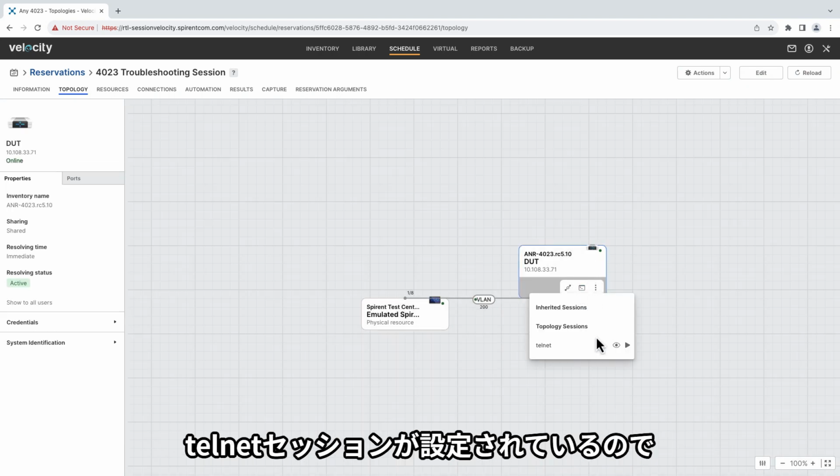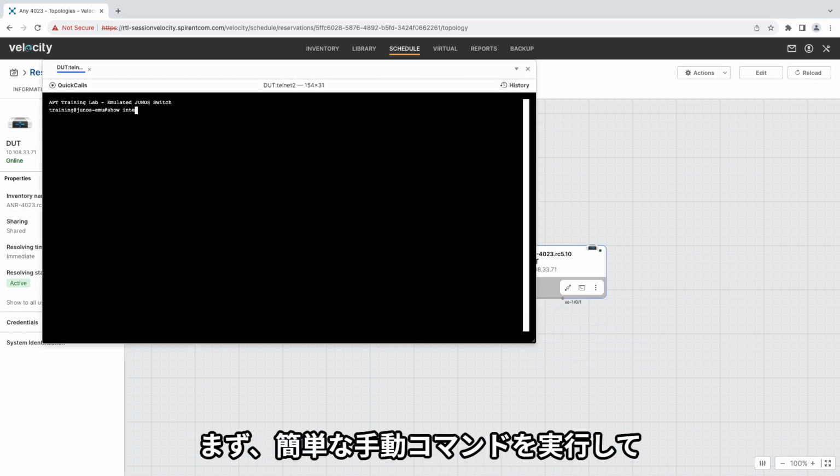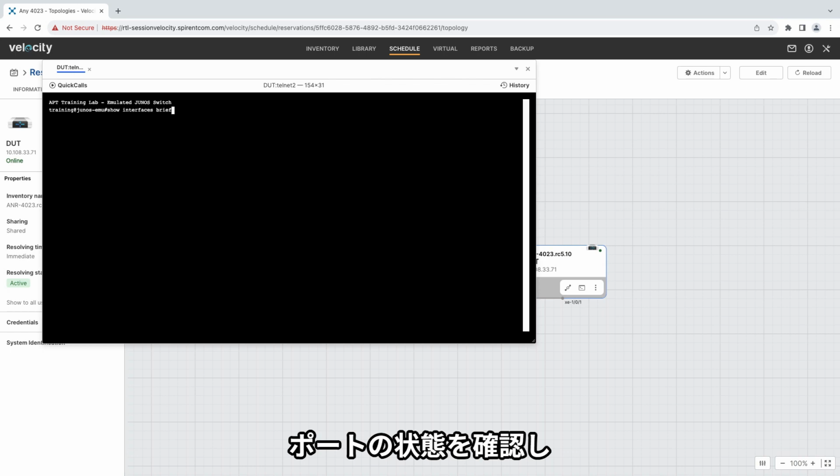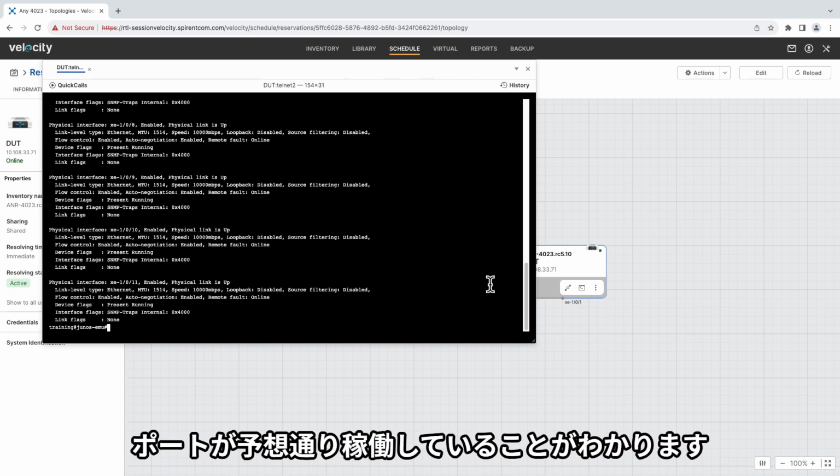I can see there's a Telnet session configured for it, so I'll connect to that. I'll start just by doing a quick manual command to check the status of the ports and make sure that all looks correct. We can see the ports are up as expected.